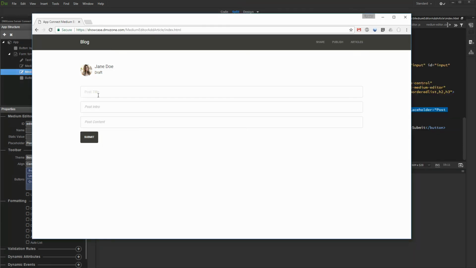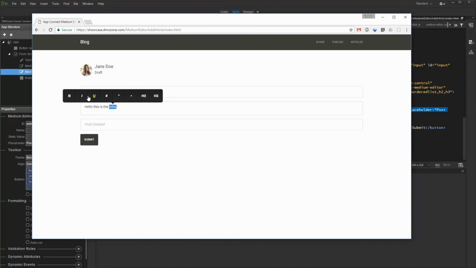Fill in the text field, and then we enter some text into the Medium Editor text areas. Select the text which you want to format, and the editor toolbar appears. You can see the options which we enabled, and apply any of them. You can have as many medium editors on your page as you need. That's how easy it is to insert App Connect Medium Editor as a text area on your page.